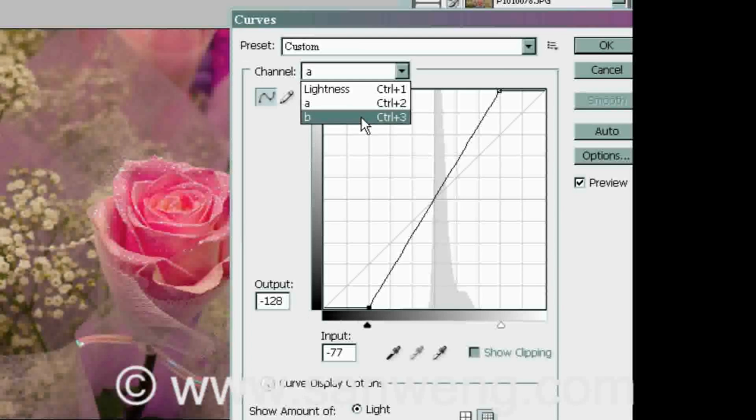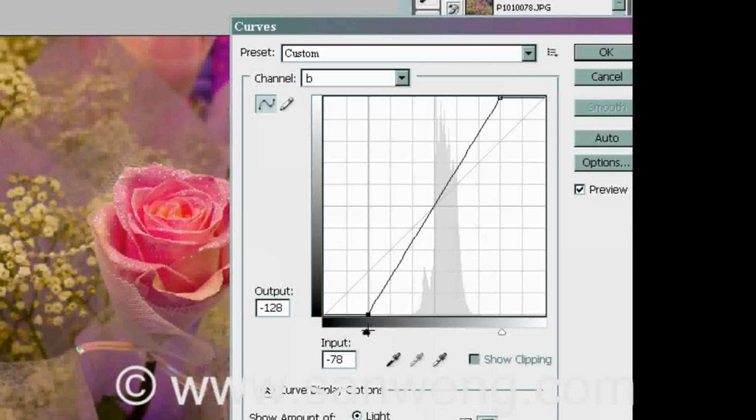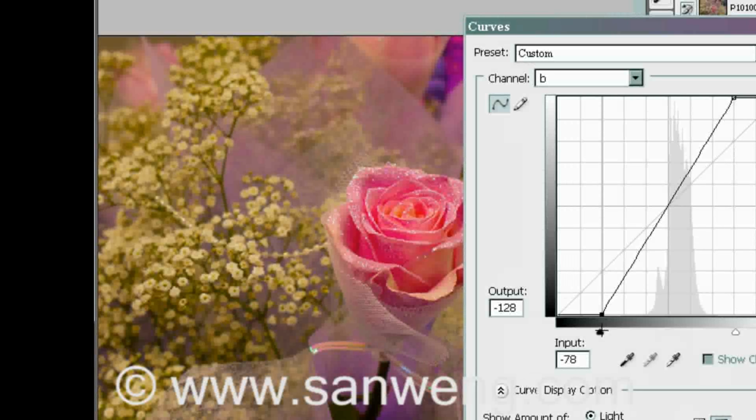Same for channel B: bring the right in to add yellow and bring the left in to intensify the blue. And when you balance both sides, you will now get a higher saturation photo with the tone being the same.